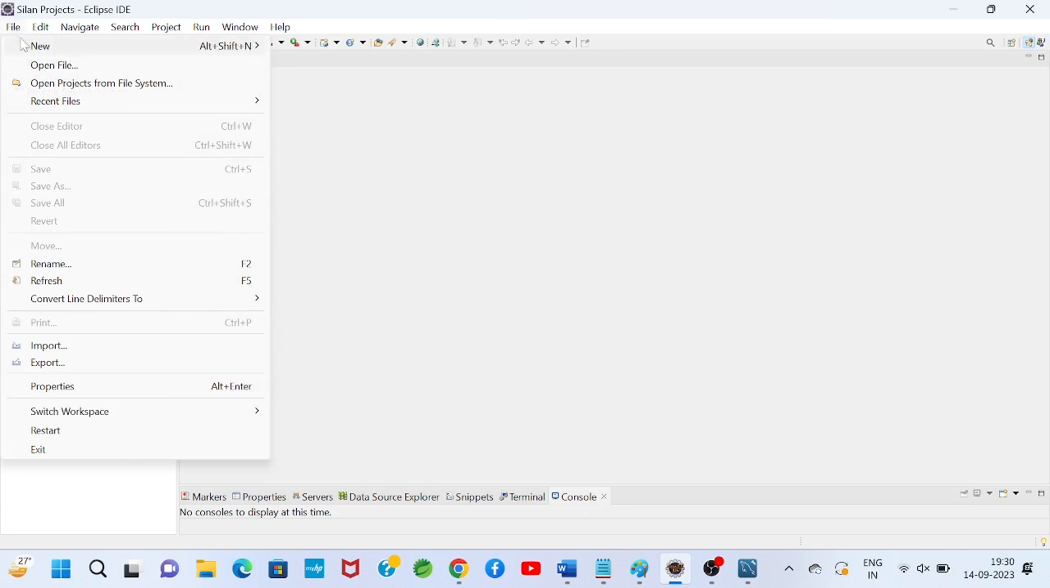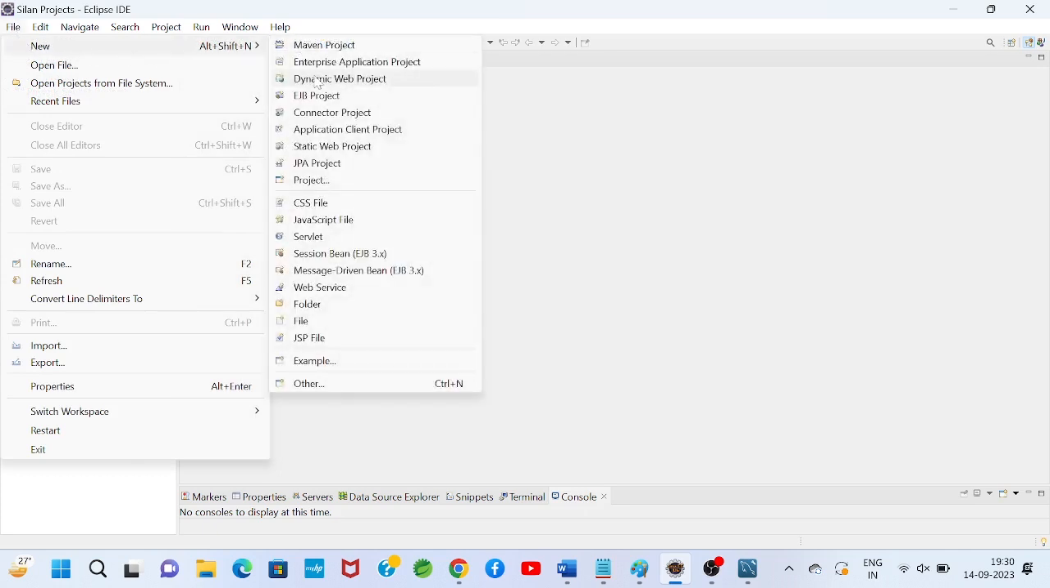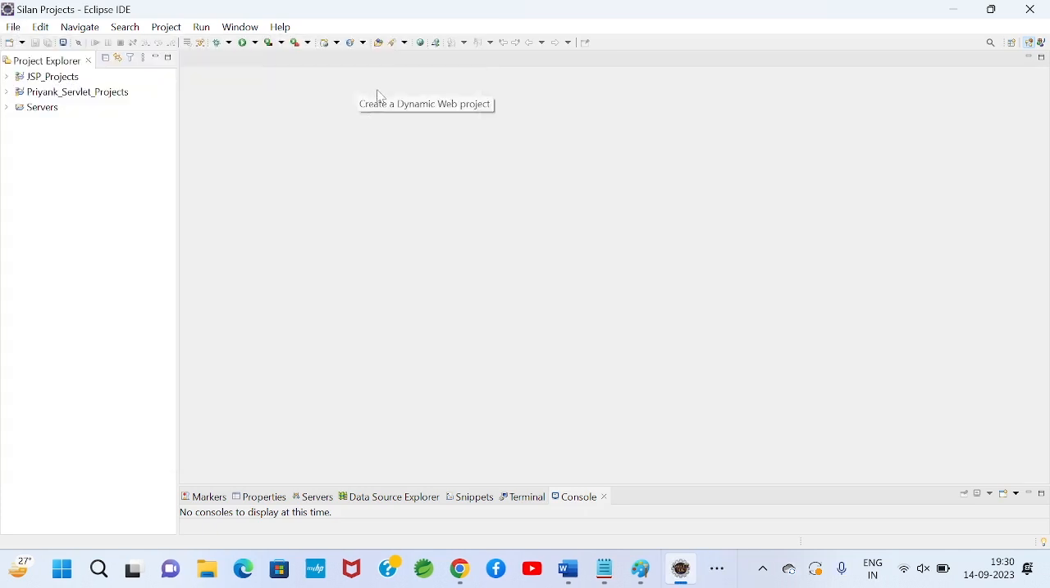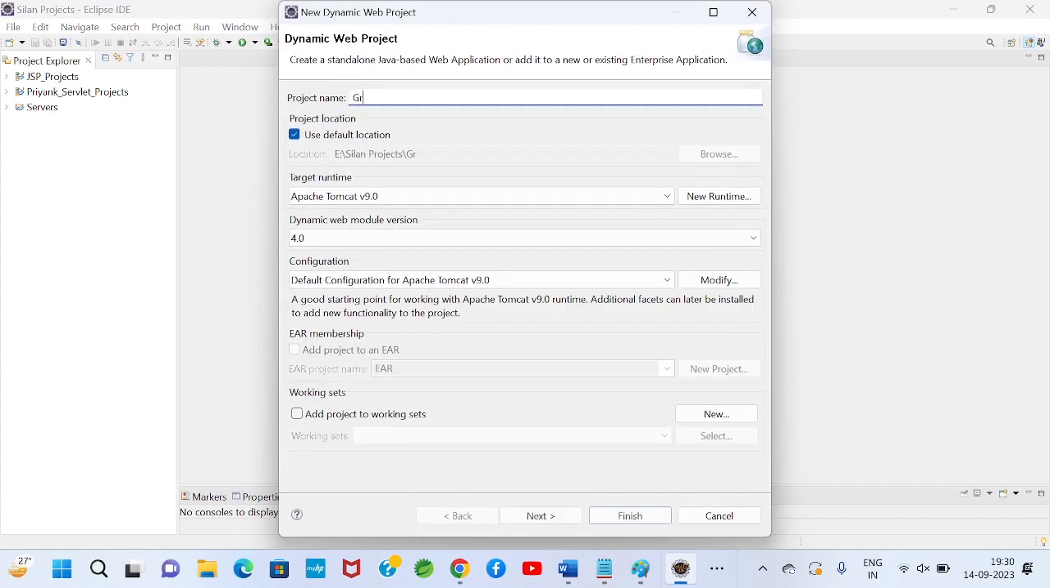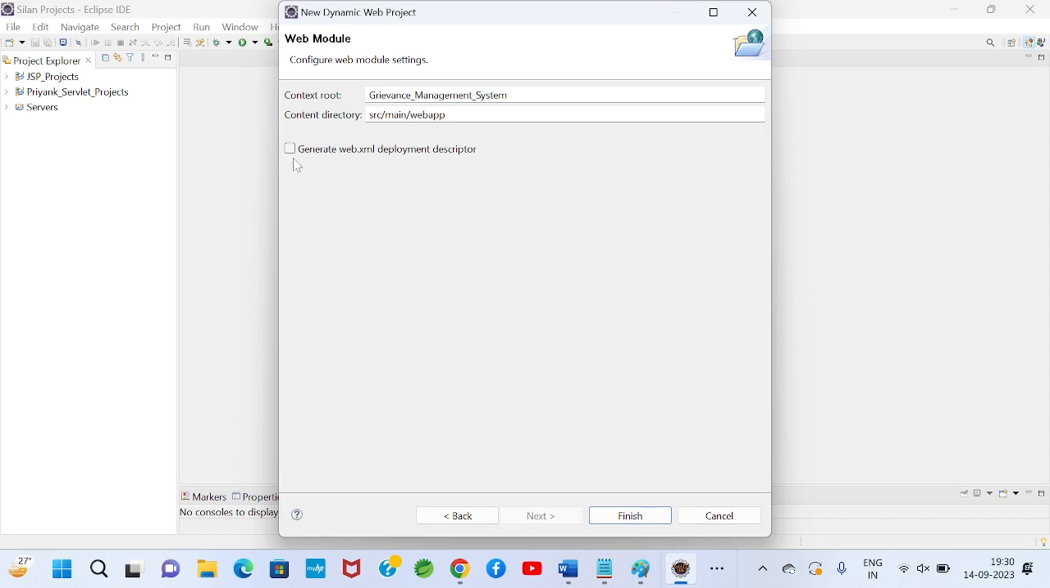To develop our project, this is my Eclipse environment. File, new. I will create a new project, dynamic web project. Let my project name be grievance management system. Click on the next button, then put a tick mark, then click on the finish button.